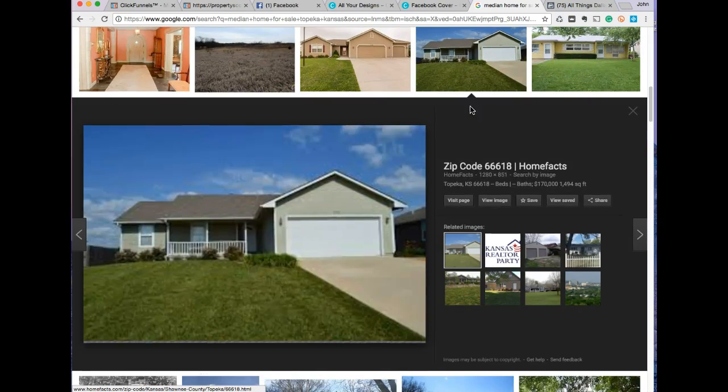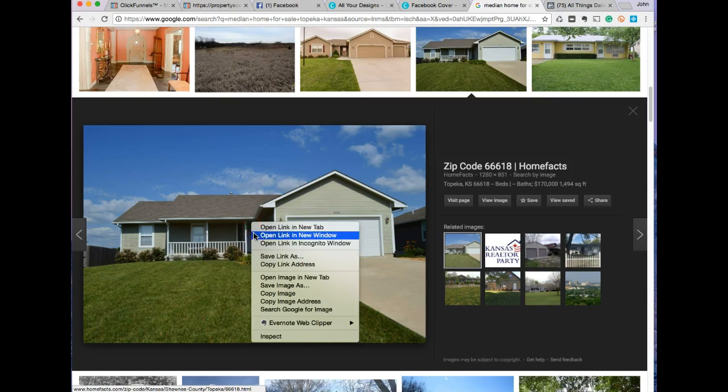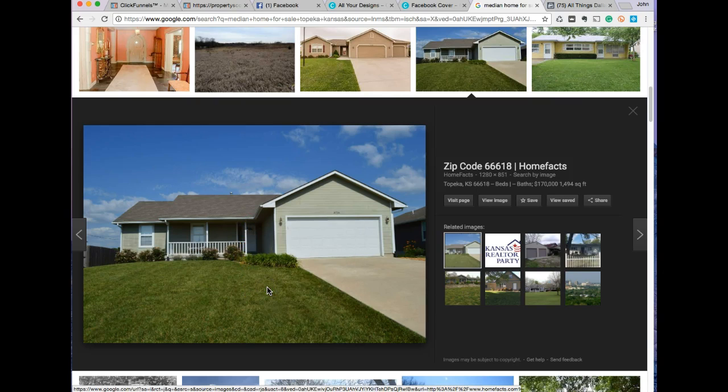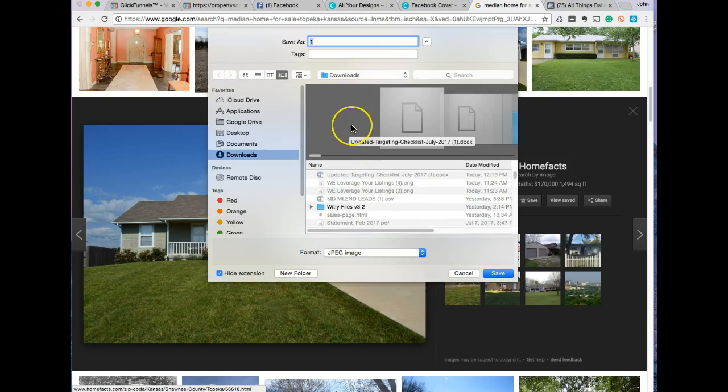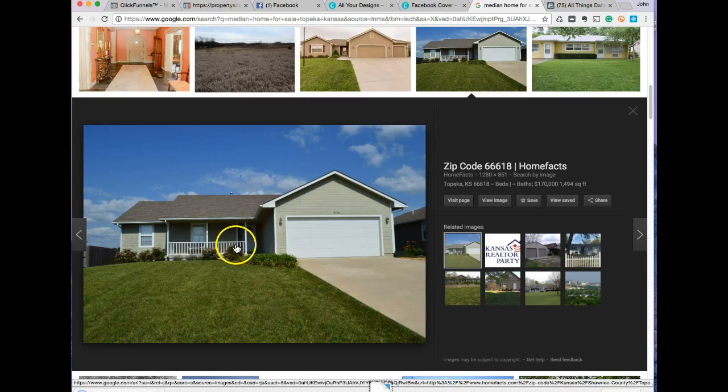So we're going to click on this and save the large image. I usually save this image as whatever I'm going to name my page. So this would be All Things Topeka, Kansas banner image, right? So we'll save it to my computer. So we're done here now.